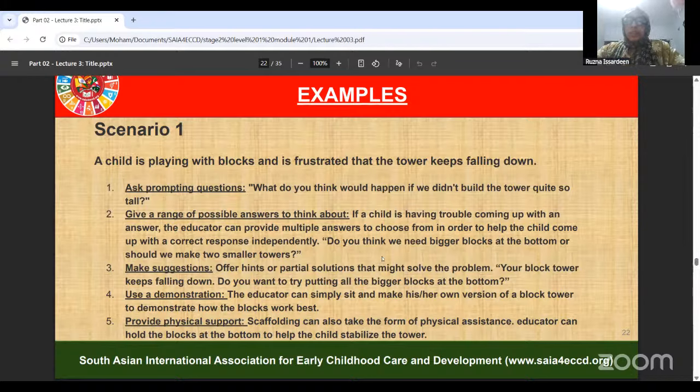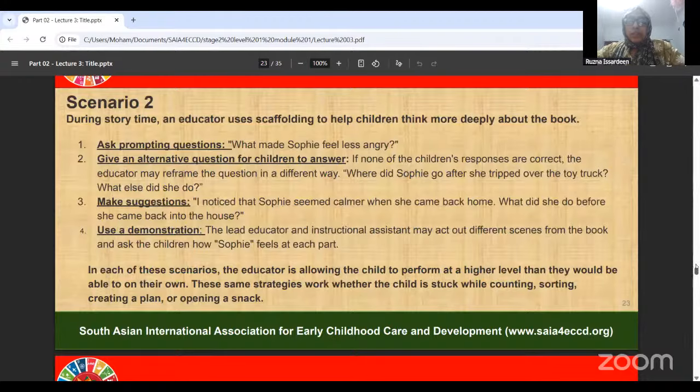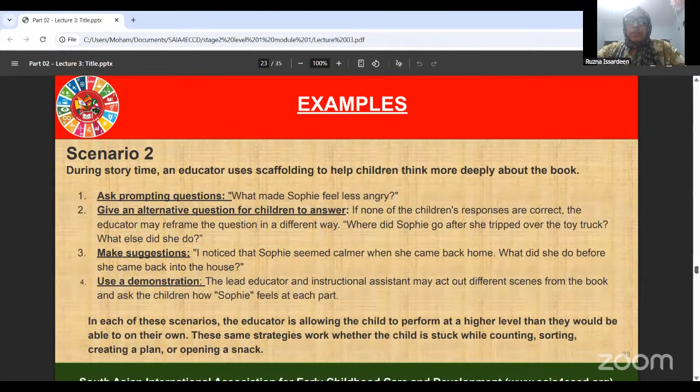And the next slide. During story time, an educator uses scaffolding to help children think more deeply about the book. For example, ask prompting questions. We can ask what made Sophie feel less angry. Give an alternative answer for the children to choose from.